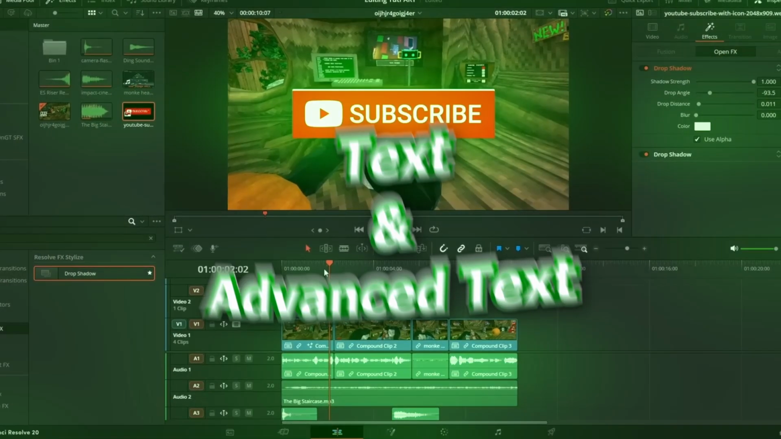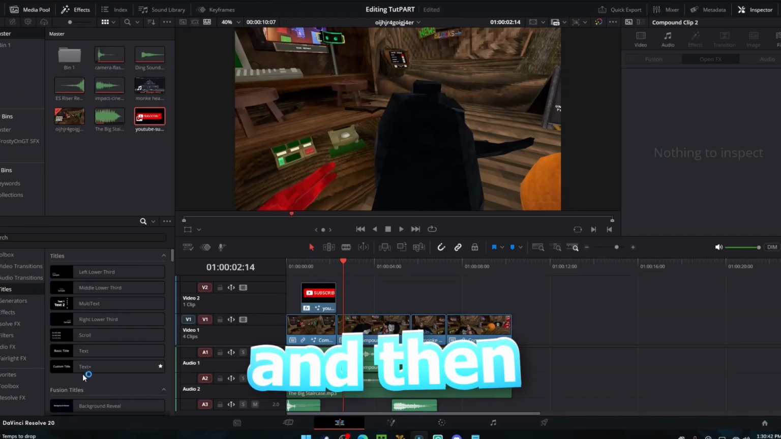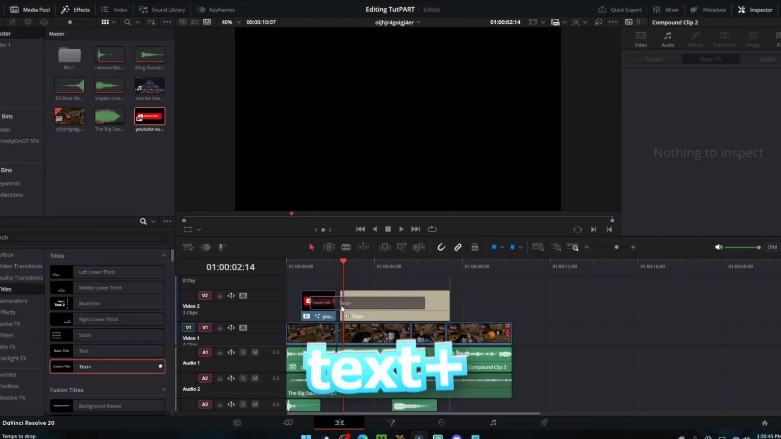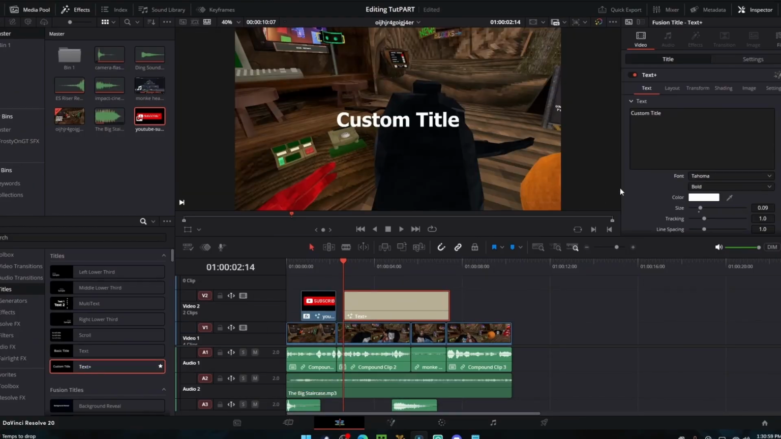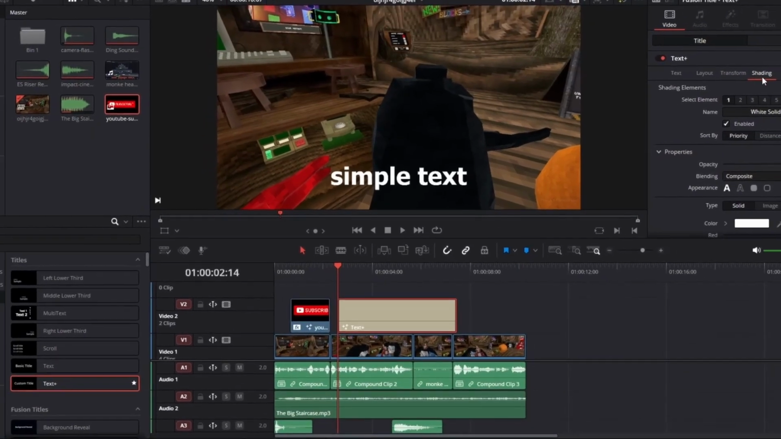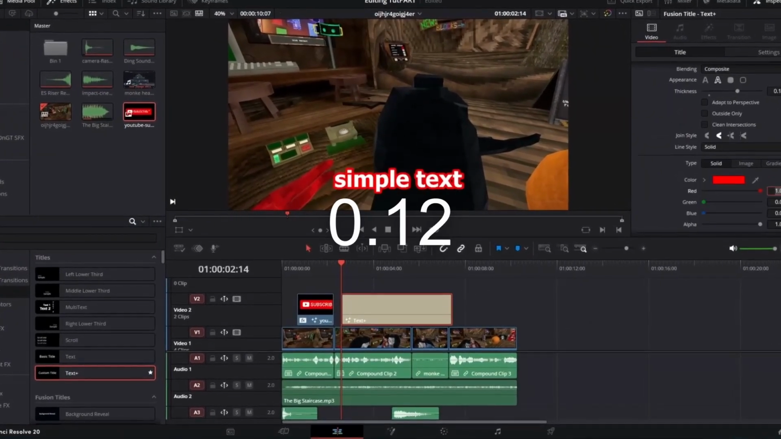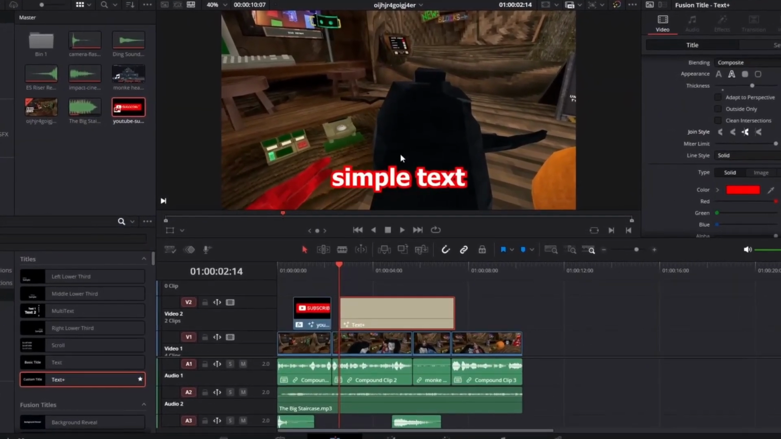But let's get on to text and advanced text. And you want to go to your effects tab, titles, and then you're just going to want to bring a text plus down here. And for the font, I usually just use Tohoma Bold. So I'm just going to mess around with this real quick. And to add an outer stroke, you want to go to the shading tab, select 2, enabled, and I usually just put it at 0.12, third one, and click it, and now it looks better.